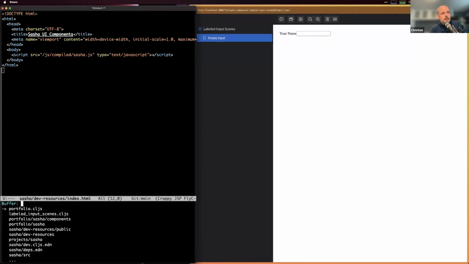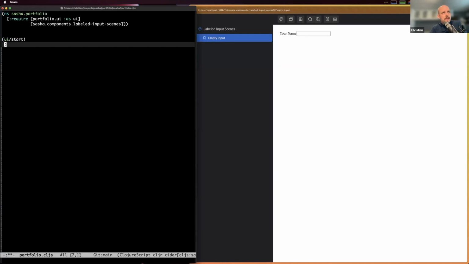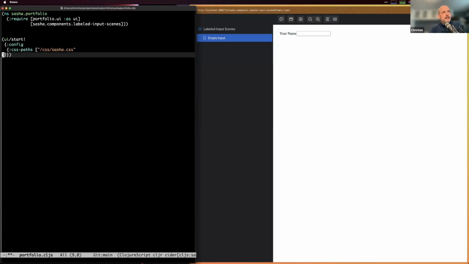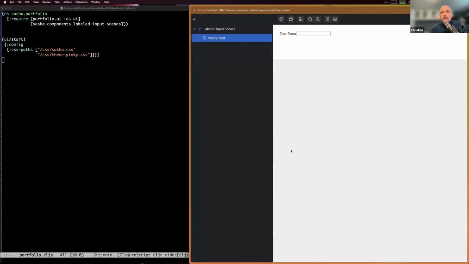But this also means that you have to give Portfolio your CSS files. So we can pass a map in here, config, and then I think it's called CSS paths. And my app has two CSS files, the core main one, and then there's a theme file like this. And then I actually have to reload the page. And now my input field looks correct.